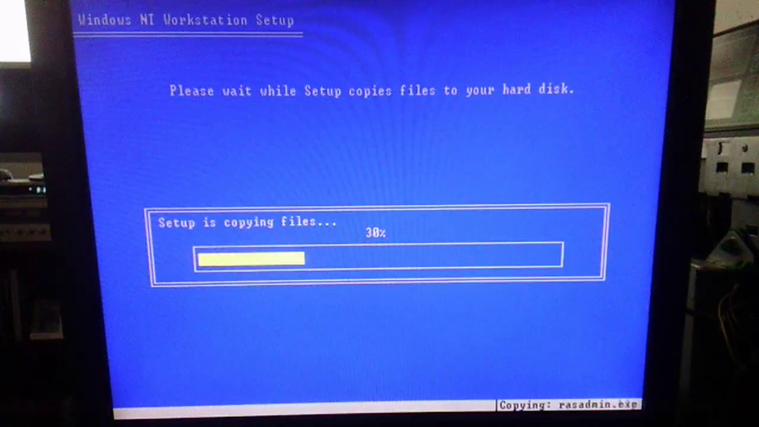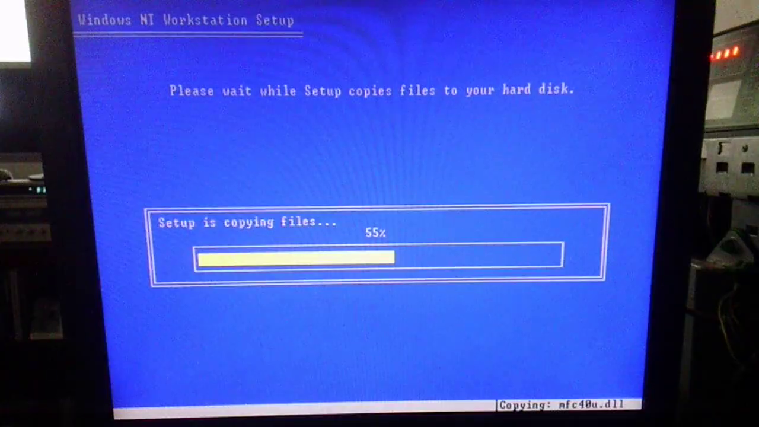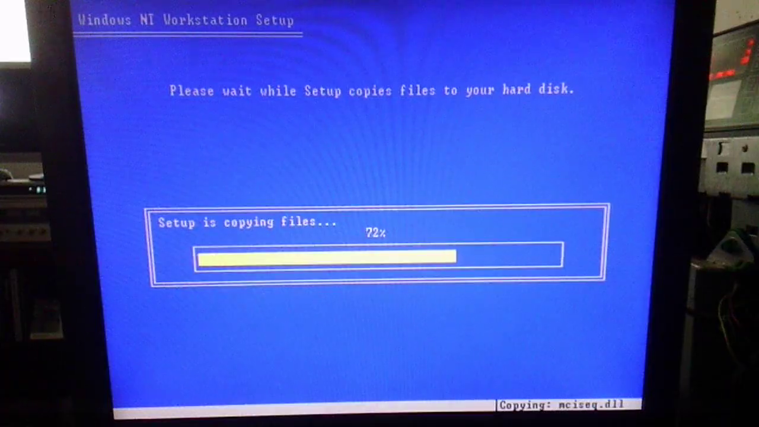So now we're copying the shell files. Now, this is where trouble could potentially begin. After this completes, it's going to prompt for a reboot, and it's going to tell me to eject the CD, and then it's going to restart. And on the restart, that's where trouble could potentially begin. And I'll show you how that's going to work.